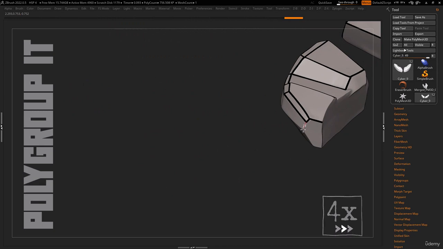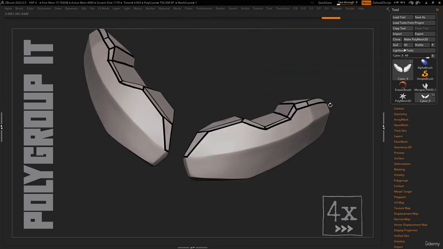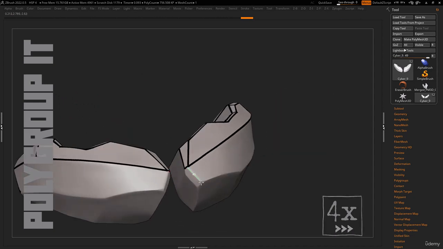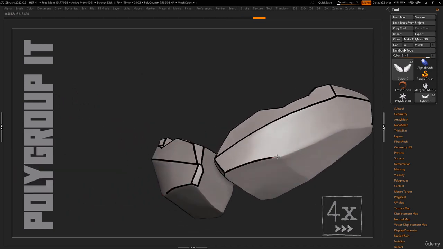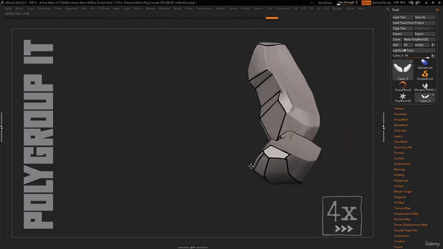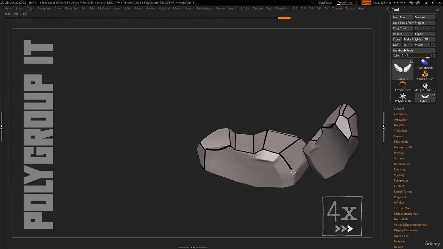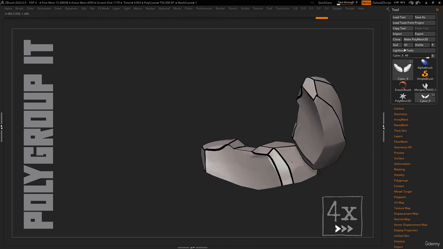PolyGroupIt will only read polypaint to set polygroups, meaning you can offset your lines for better angles and straighter polygroups. After a while, it can feel a bit similar to the retopo process. The rear of this piece won't be seen and will be left as one large polygroup.